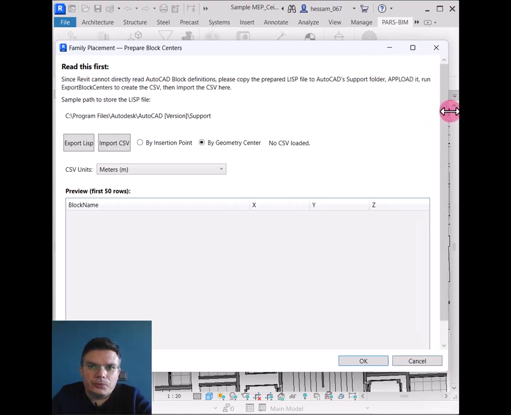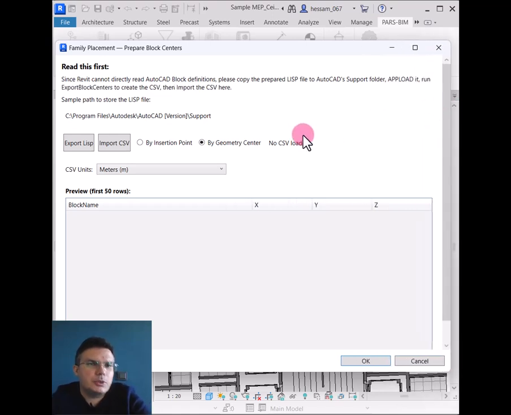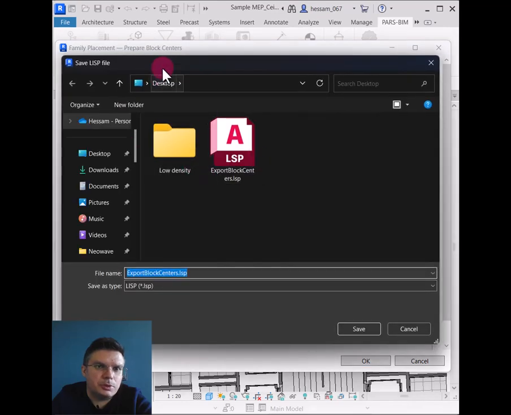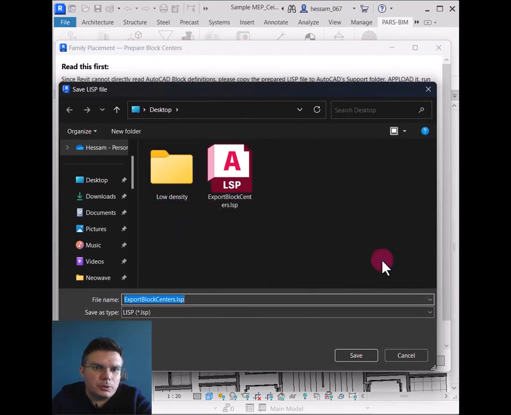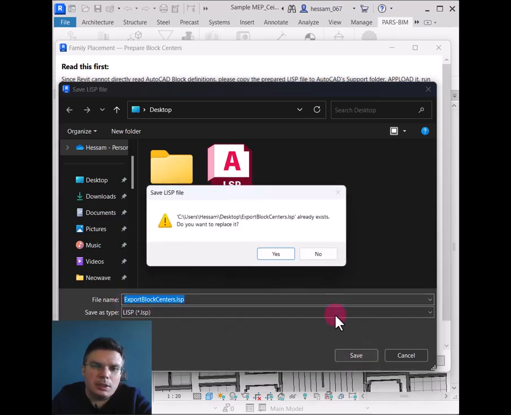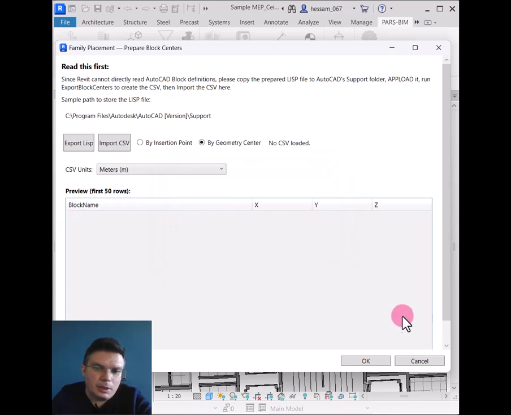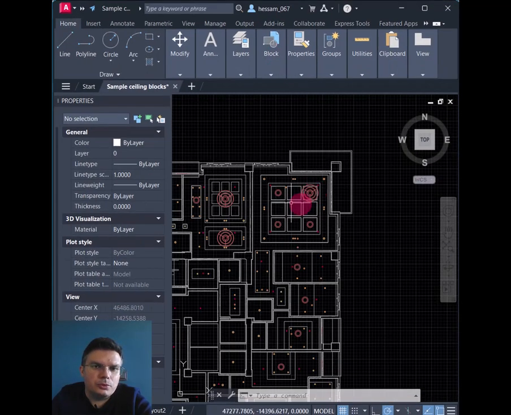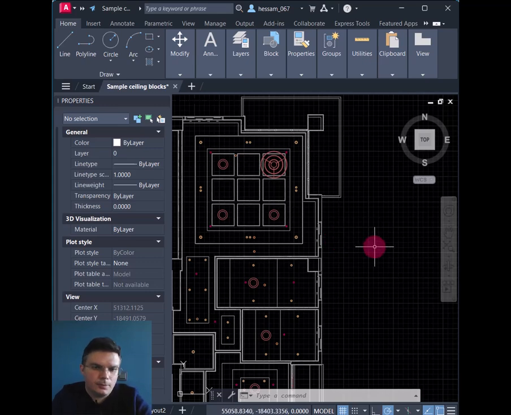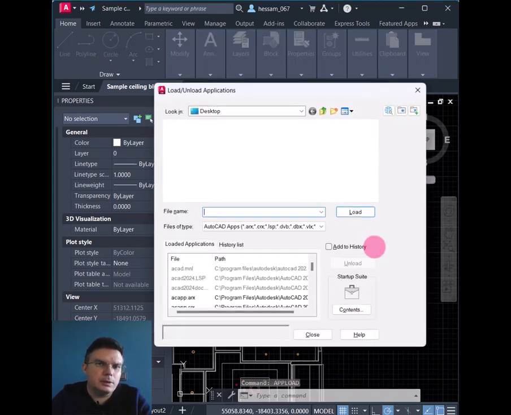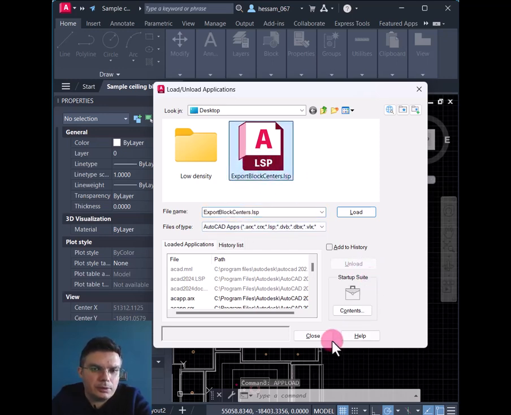In this window, first of all, I need to export the exact block centers coordination. To do this, I already placed a list here, so you need to export it. Export wherever you want in your computer. For example, I save it on my desktop. Its name is Export Block Centers, and I save it here. And now I need to go to my AutoCAD and type upload in Command Center and select the list file to load it.